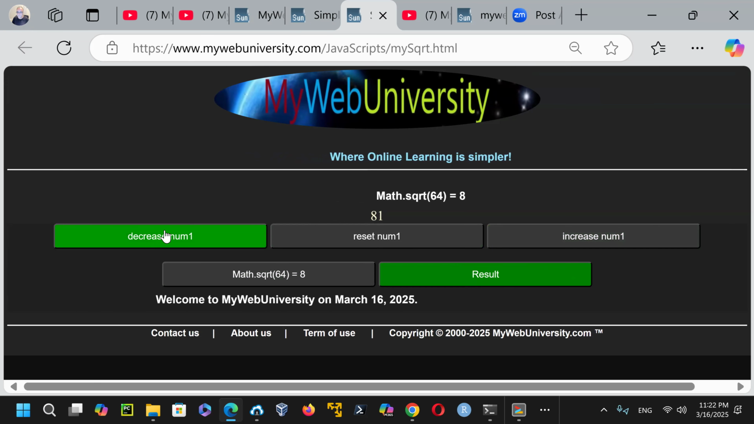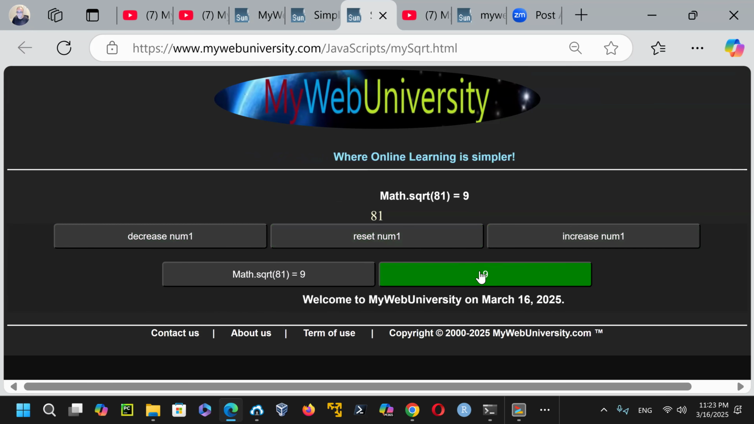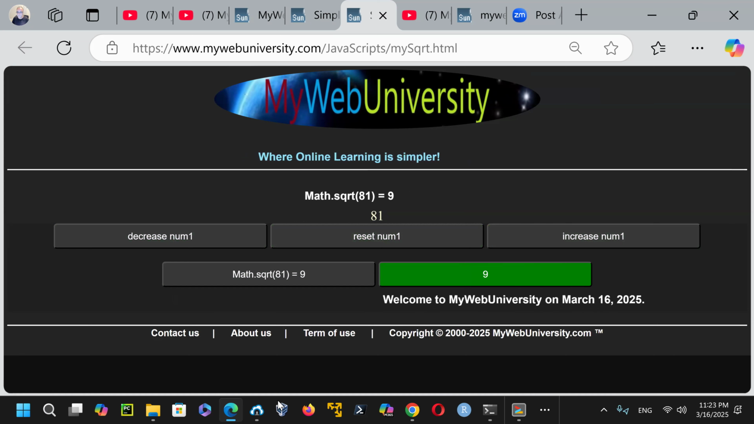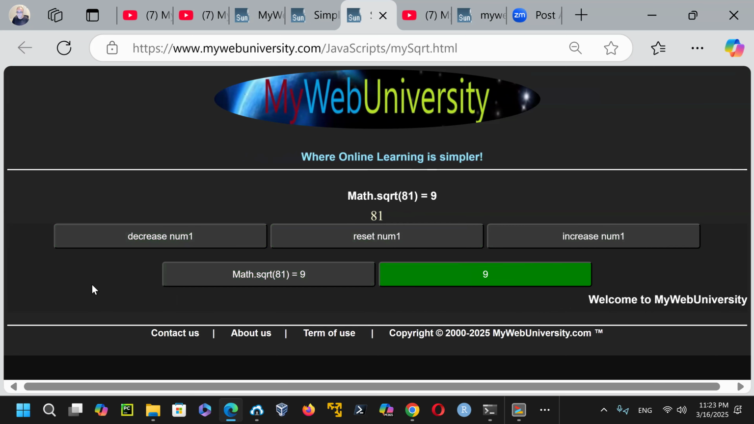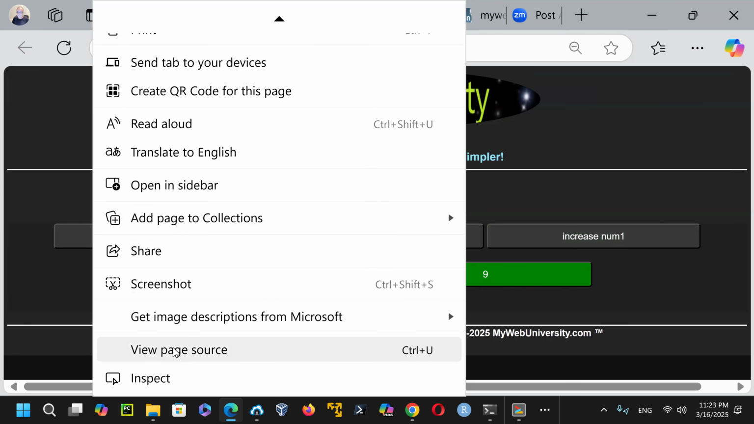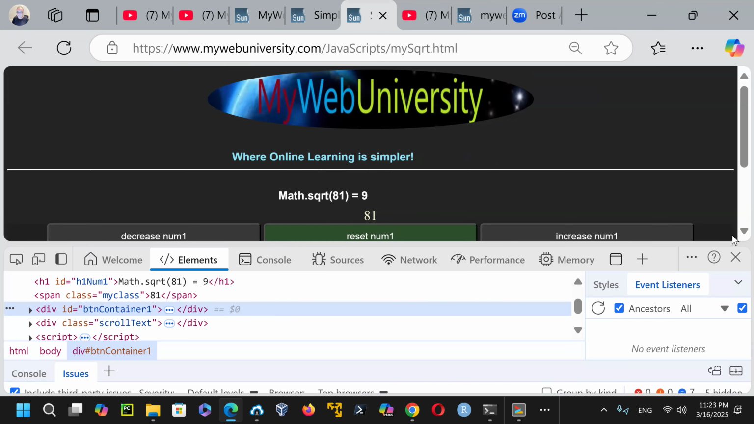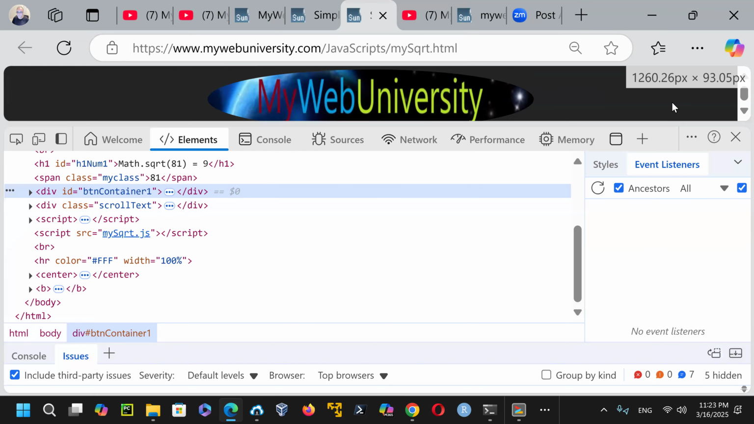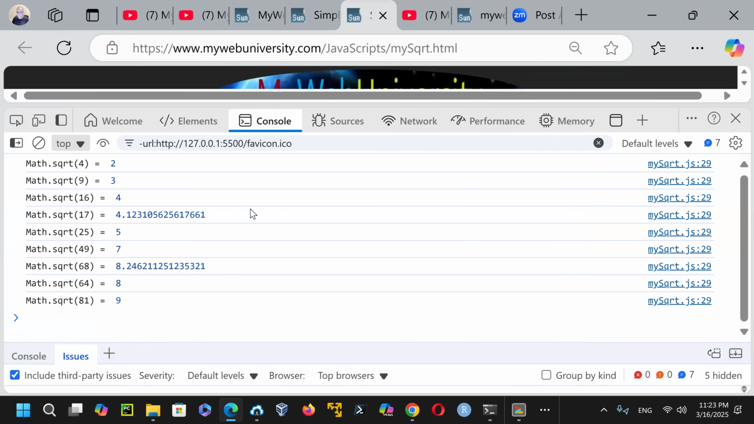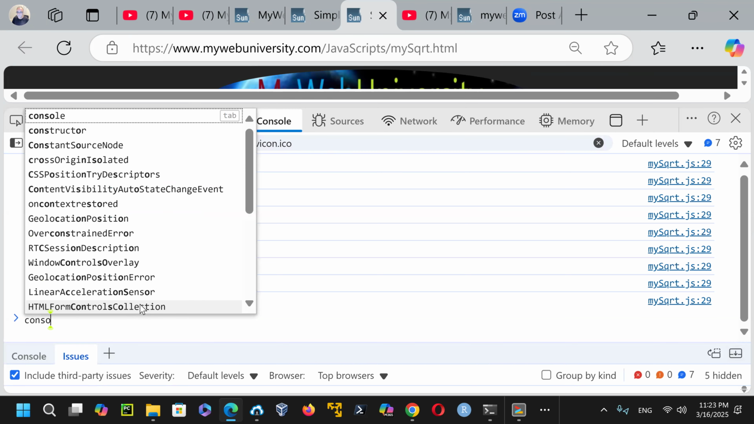So you just click on 81 here and it's good. And then it's 9. The way you could also do it, inspect for the console. Let me move the console up here. So you can click on the console here. You can also clear the console by typing console.clear.